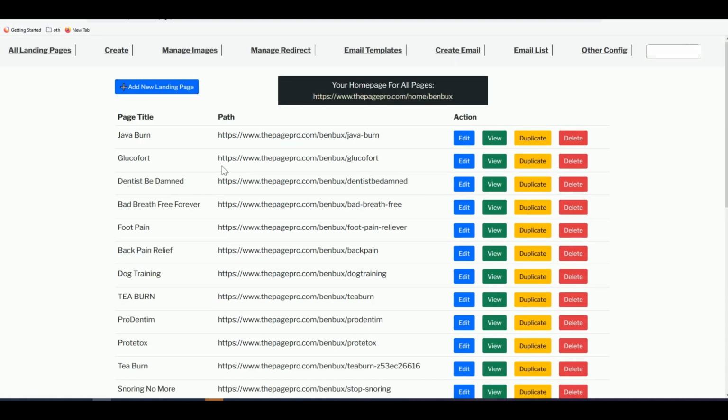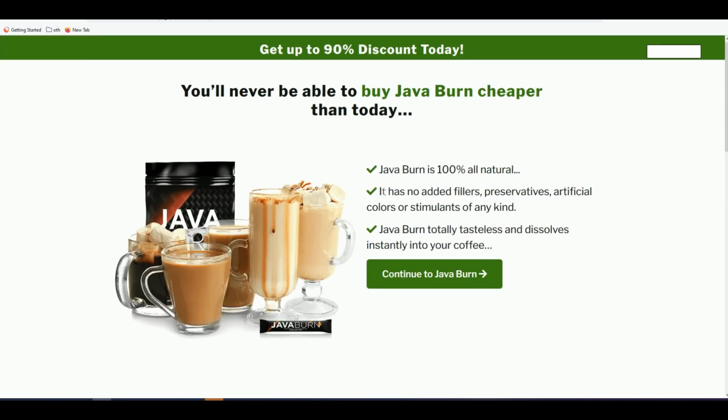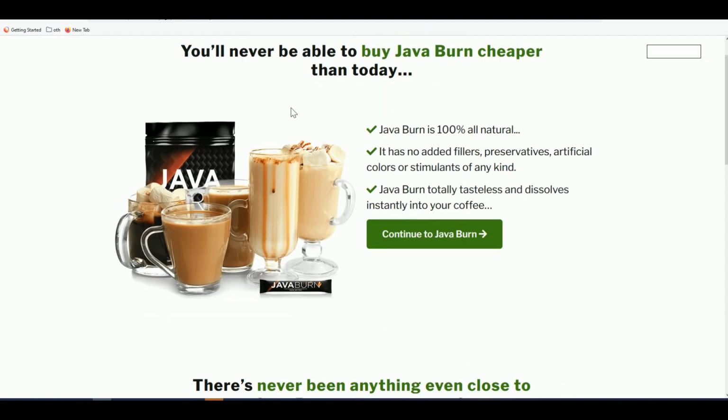Just register here, and you have this great URL over here that you can easily distribute to all the traffic sources that you may have. So for example, this Java Burn, let's take a look. This is how your landing page will look. It will look clean and decent, without anything jazzy or fancy that will disturb or distract your visitors from clicking your affiliate link. Your affiliate link will be here.